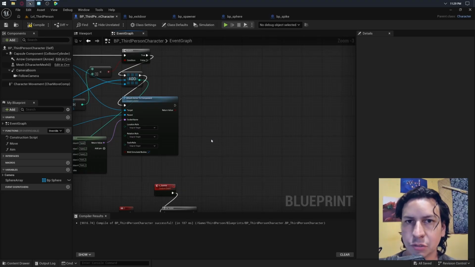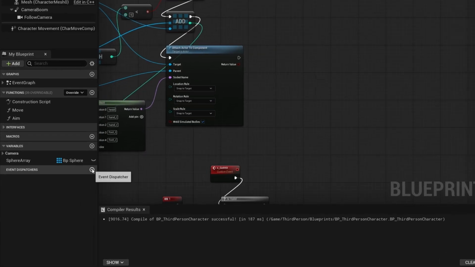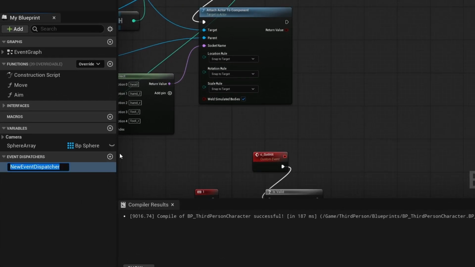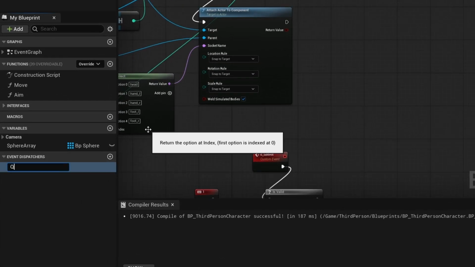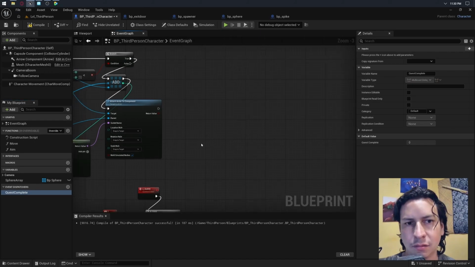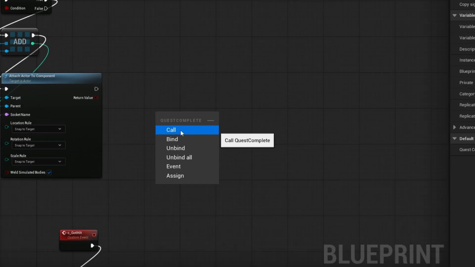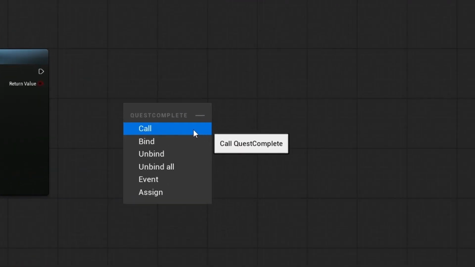If we want to communicate between actors, we can use event dispatchers. On the Components tab at the very end, create the first dispatcher. Name it Quest Complete. To call this event, we can drag this and use the first function, which is call.